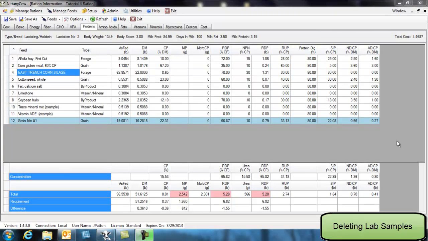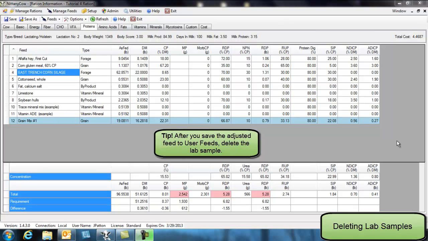Now that the lab sample has been applied to a feed and saved in user feeds, it's a good idea to delete the data from the lab sample list. This is discussed in more detail in Tutorial 10, but for now, just note that it helps to keep things organized and improves the function of NittanyCow to delete outdated or applied lab samples that have already been saved in user feeds.